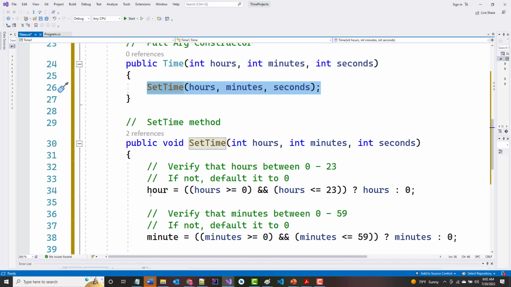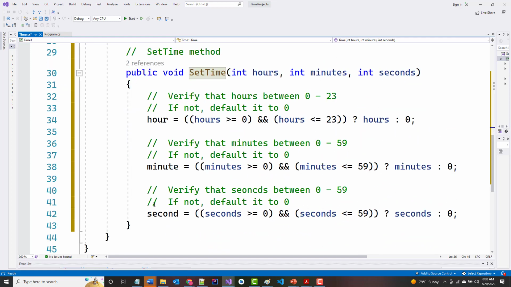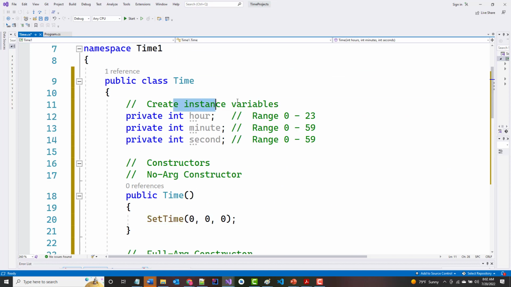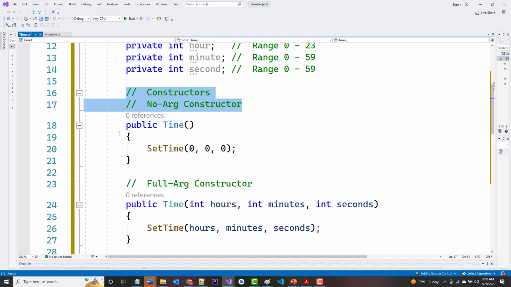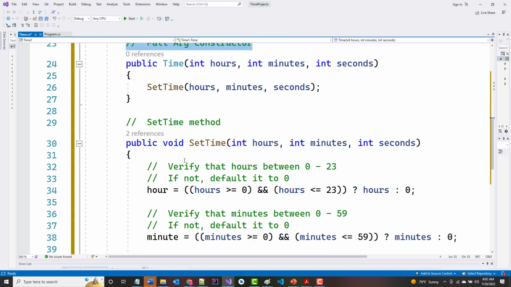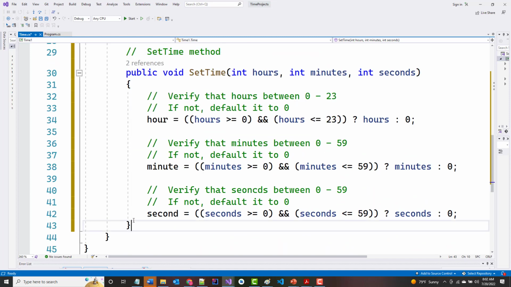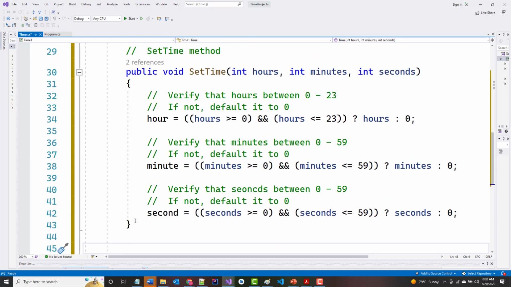Let's add a couple more methods just for completeness' sake. So what do we have in here? We've got our instance variables, our no-arg constructor, our full-arg constructor, and our set time method so far. Okay? And again, I'm not getting any errors. They all seem like they're working fine.